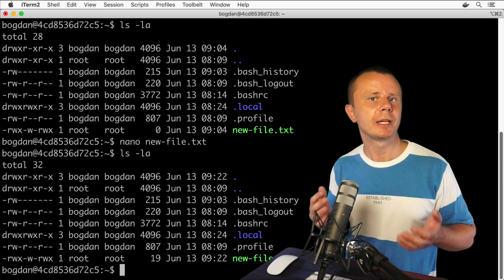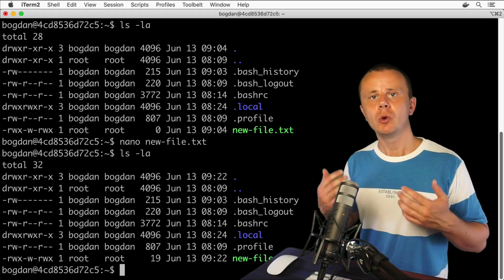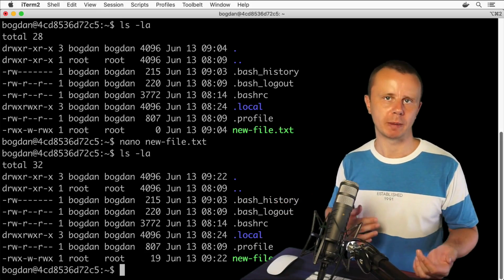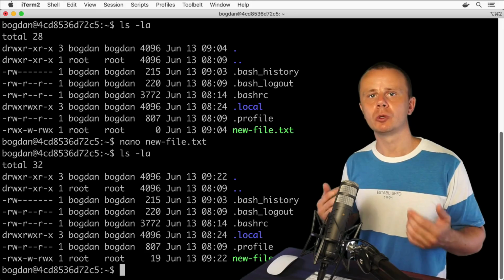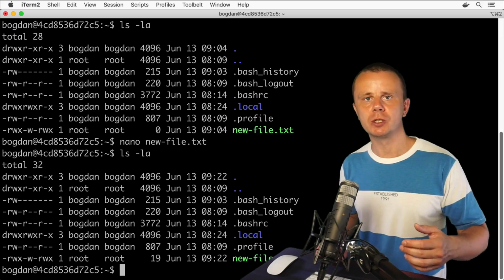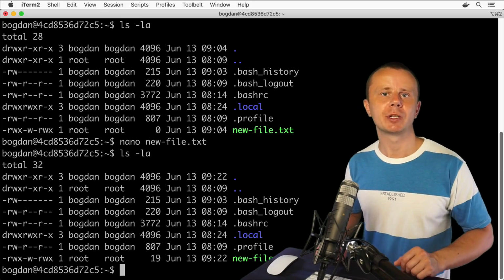I have just demonstrated how you could change permissions for a specific file. You are able to assign specific permissions, to add permissions, or to remove permissions. And for that, you need to use the command chmod. Please note that if you want to modify permissions for an entire directory, you need to use the additional option -R.